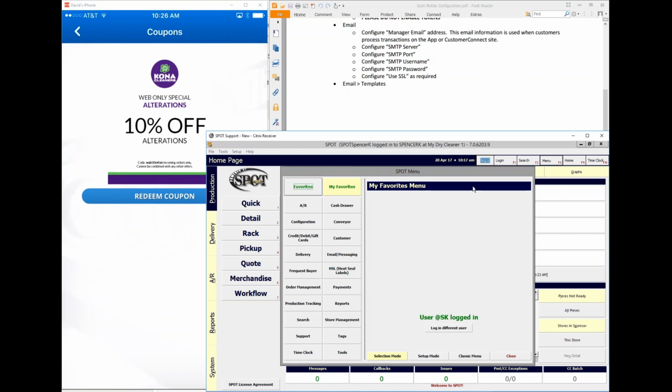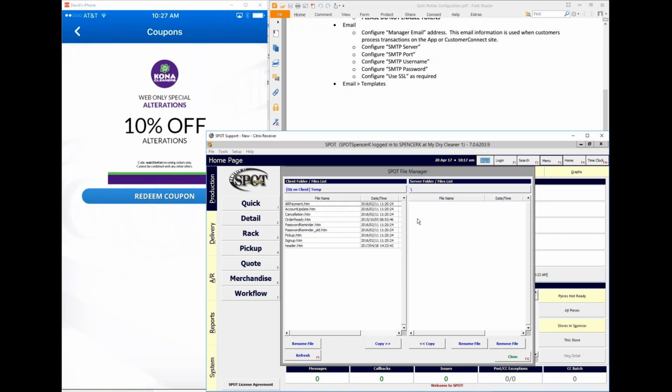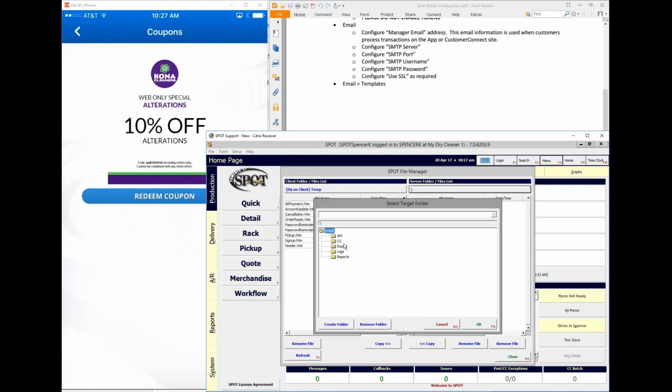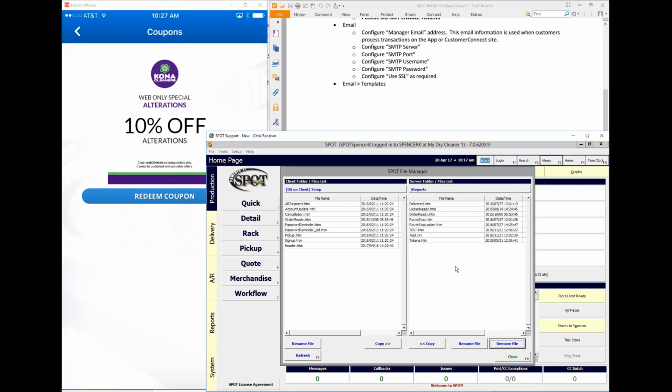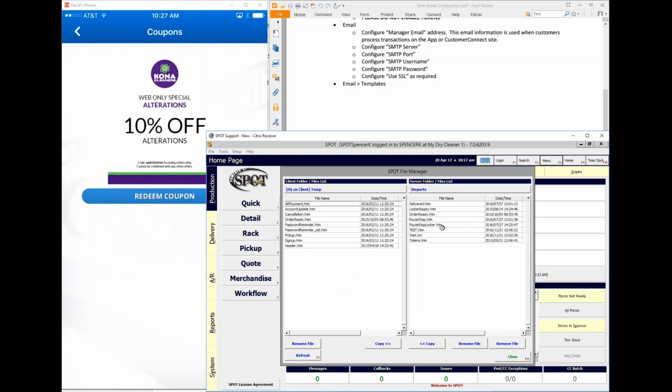You can access the file manager from Menu, Tools, Spot File Manager, and the Spot File Manager gives you the ability to pull down your templates without having to involve Spot tech support. So there you have a client folder. In this case, I'm using my dtemp folder. The only thing I recommend is that you don't use a root folder like the C root. Basically it's a protected folder, and you won't be able to write to it. You won't be able to copy anything over.